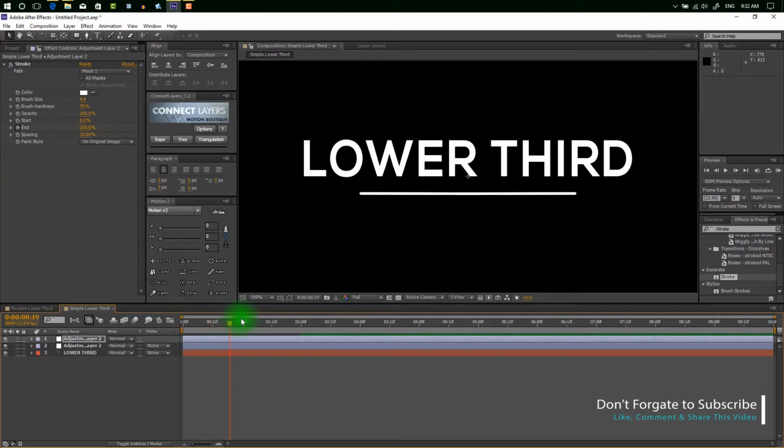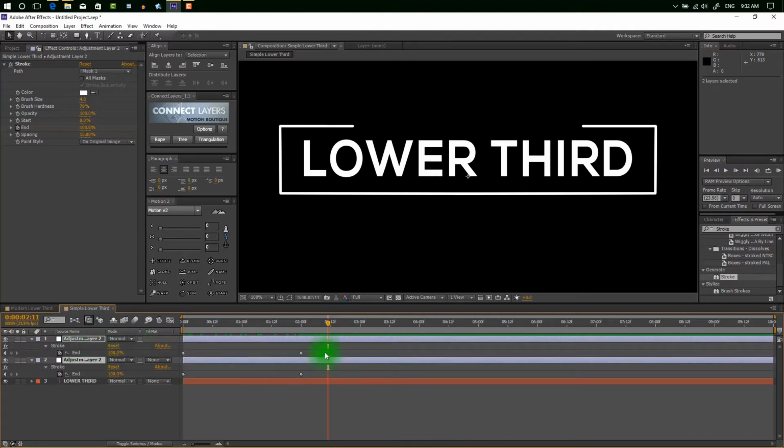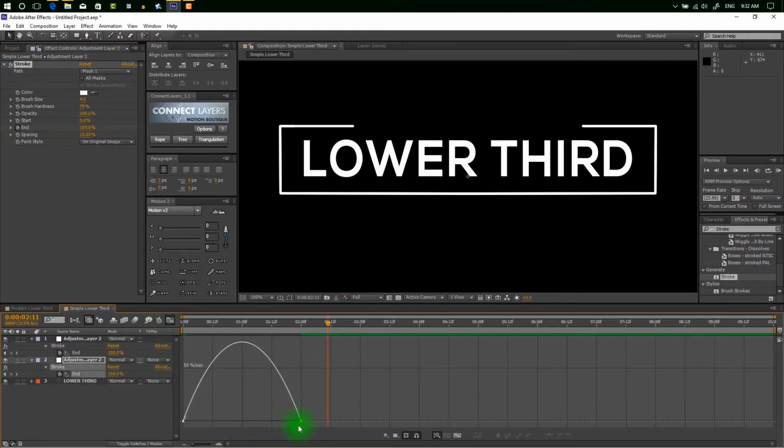Now to make it look smoother and, you know, give it more life. I am going to hit U to bring down the keyframes, and select both keyframes, hit F9 to easy ease them. And go to the graph editor, and create something like this, should look good.